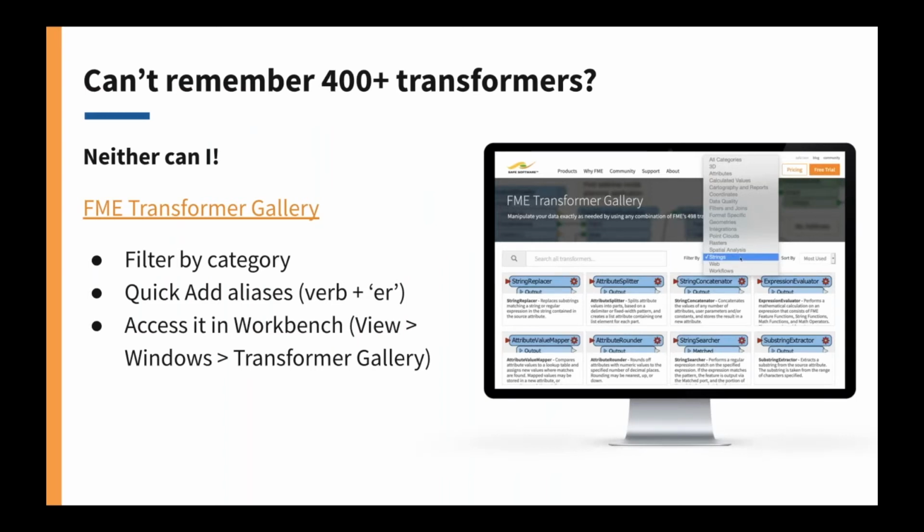Hey, Jovita, did you want to speak to this one? Absolutely. I tend to work with new users, and I find people tend to get overwhelmed with how many transformers we have. Dale has already shown you the Transformer Gallery, but if you can't remember 400-plus transformers, neither can we. So definitely use the Transformer Gallery, and you can filter by different categories. So if you're working with strings, you can be looking there. And oftentimes these are verbs with the ER added to it. So if you're looking for a clipper, it's going to be a Clipper.